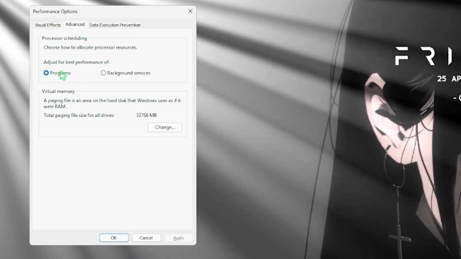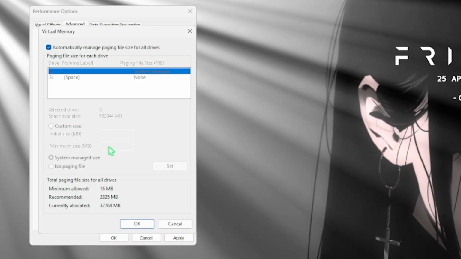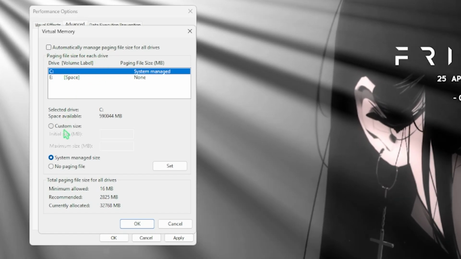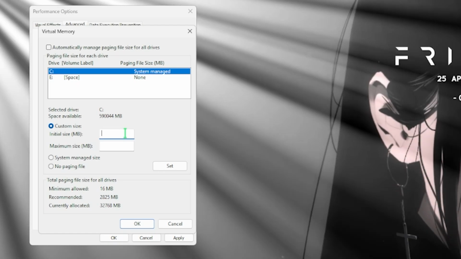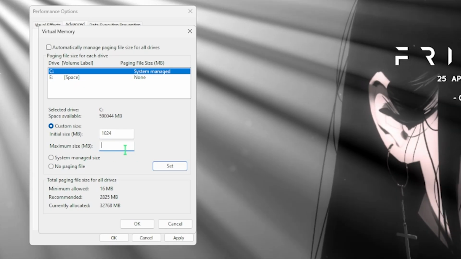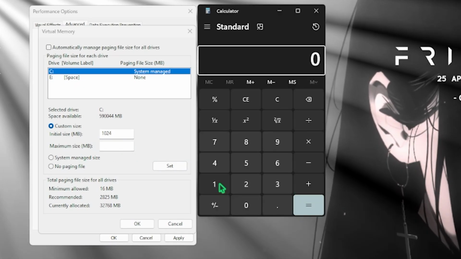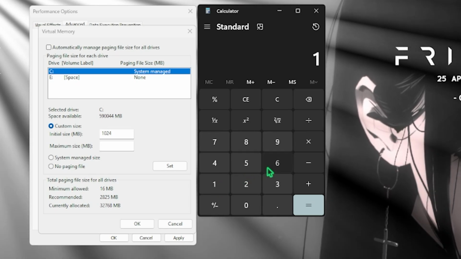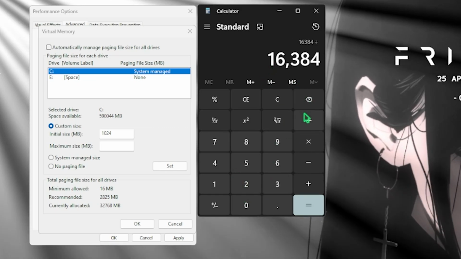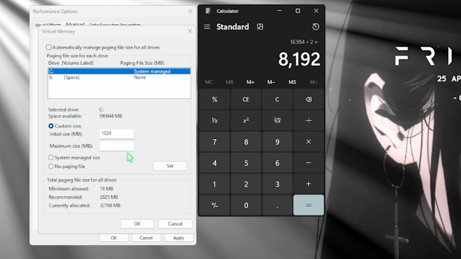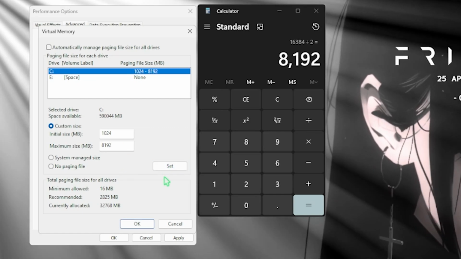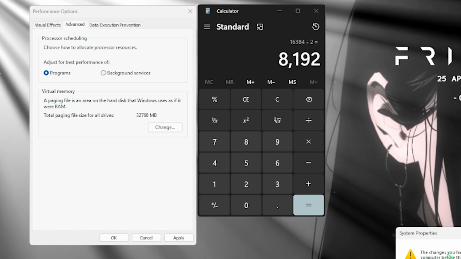Click on the advanced button and then select programs and other processor scheduling. Click on the change button and then uncheck automatically manage paging file size. Select your local disk C and then select custom size. For the initial size, set this to 1024, which is actually 1 GB. For the maximum size, you have to open up your calculator. I have currently installed 16 GB RAM on this computer, so I have to multiply 16 with 1024. This will give me my memory in megabytes. Divide this whole value by 2, and the new value that you get over here should be written down right away. That is 8192.